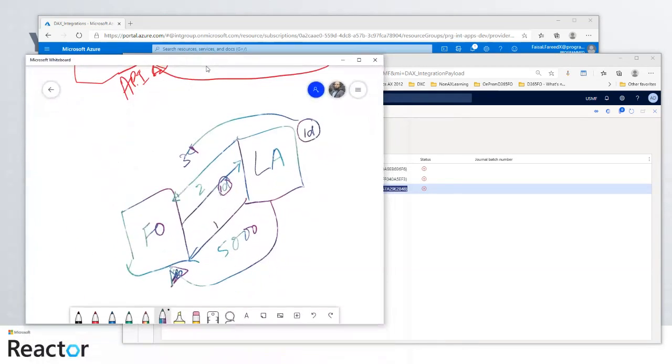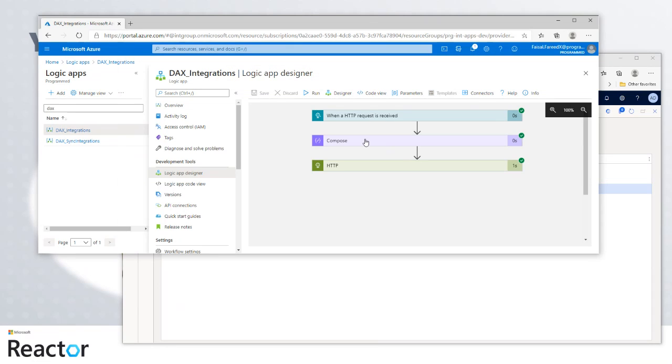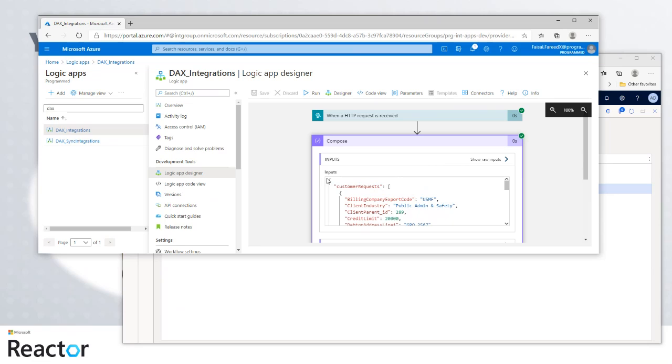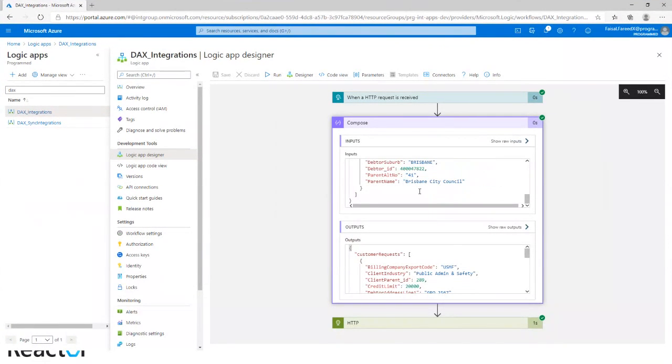So you sent a request from the Logic App to Finance and Operations. Take the 5,000 customers which I was giving as an example here. What you can do is put all your 5,000 customers as an input here, as one array. Right now I have only one customer here in the customer request, but you can have an array of 5,000 or 10,000. So automatically this will make a call to Finance and Operations.